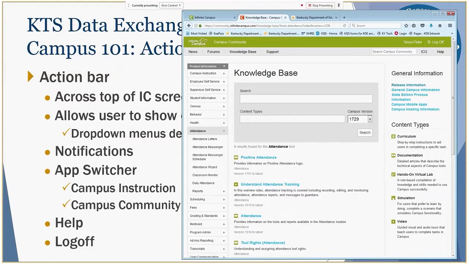So for example, this little symbol that looks like a book, if you come over here and look under content types, that would be documentation, which is a detailed article that describes the technical aspects of this area. And then you've got this little guy that looks like an arrow. If you come over here, you'll see that's a video. So you can watch a video about understanding attendance tracking.